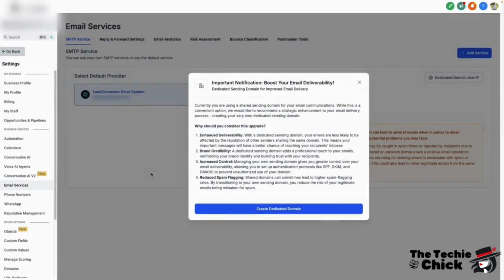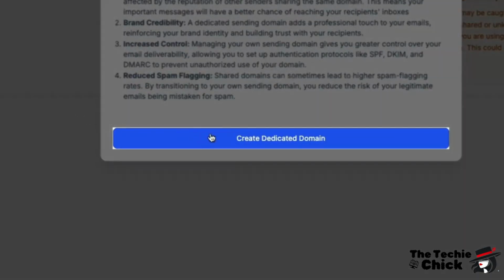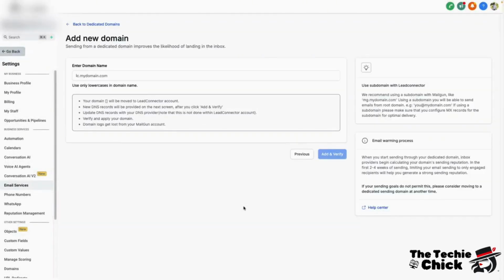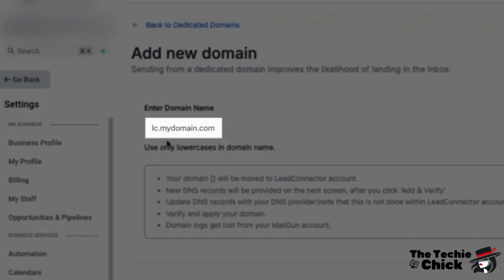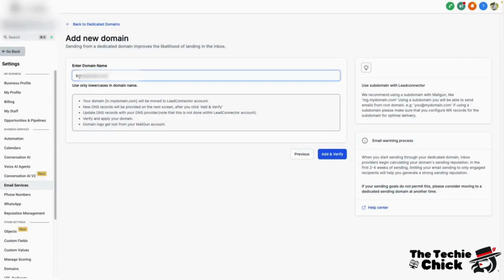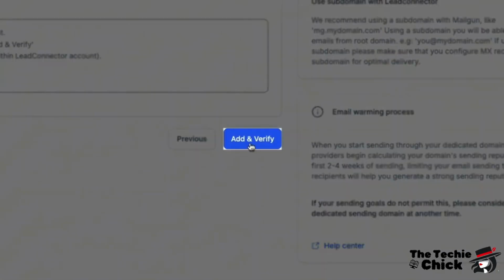Here you'll be prompted to boost your email deliverability by creating a dedicated domain, and I'm going to show you how to do just that. First, click Create Dedicated Domain. From this screen, we can enter our domain name. Keep in mind, you need to use a domain that you currently own, along with the subdomain prefix before the domain name itself, just like this example being lc.mydomain.com. Once you've filled in your domain name, go ahead and click Add and Verify.